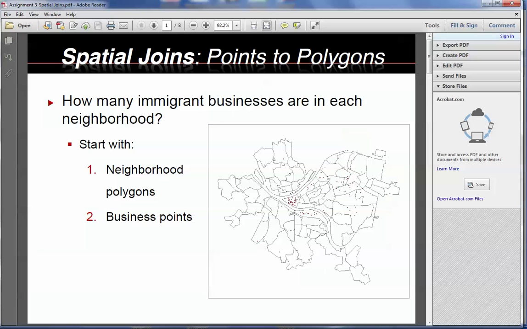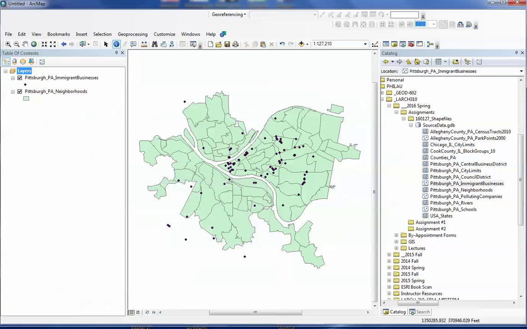So if you remember, the question is how many immigrant businesses are in each neighborhood? So we're going to use a join tool. For every tool there are inputs, a process, and an output, right? So think of tools as a way to make chocolate milk, like I mentioned in class. Your inputs are chocolate syrup and milk, the process is to stir, and the output is chocolate milk.